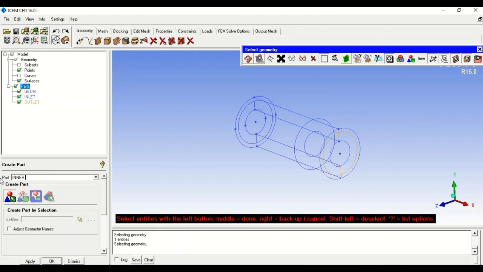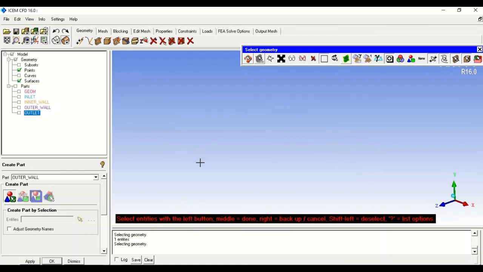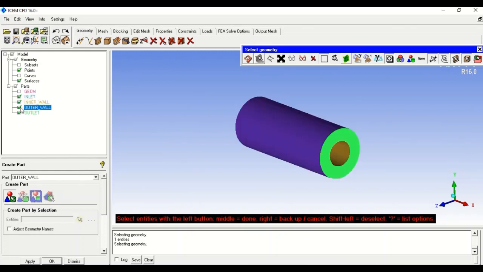Now for linear one, I am defining parts right now. We can check this from here. Now we will open parts one by one, and we are checking that we have selected the right part or not. First we are opening our inlet, then outlet, then inner wall, then outer wall. It means our geometry is going okay up to now.